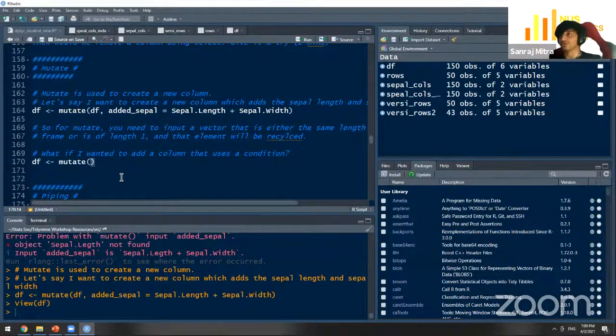So what I'm going to do now is show you how the recycling rule is used to create a column at the end. So first thing is mutate, then the df again, and then followed by the column name. Say I want long petals.